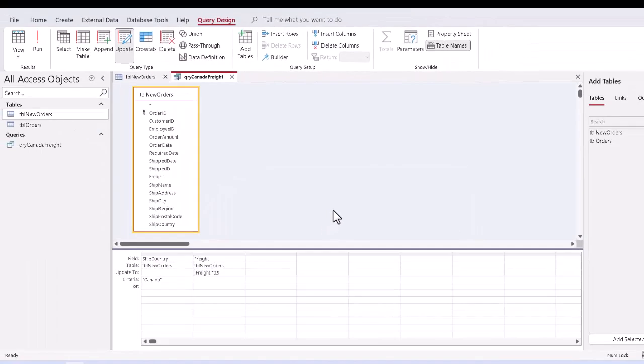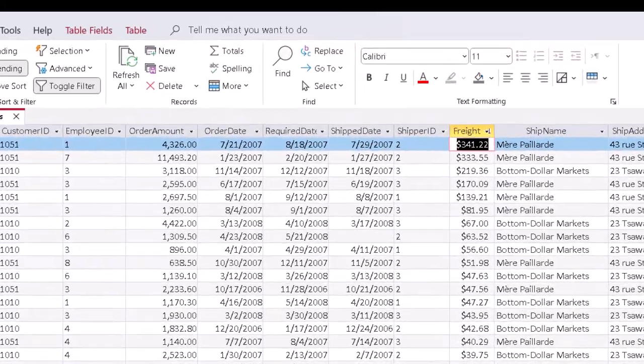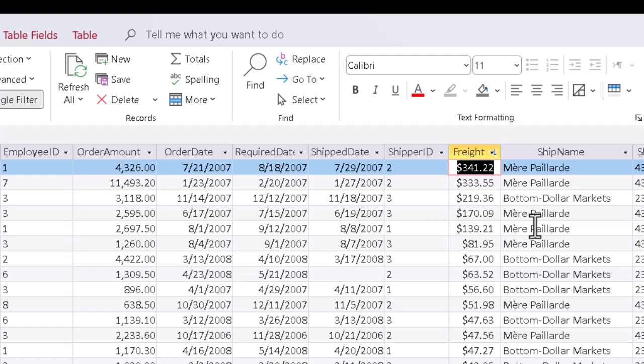But the most important point of the whole story here is that once we click yes, the action's performed, and we do not get a mission accomplished message. In other words, the query did what it was supposed to do. If I close the query, and save changes, of course, I go back in and filter my table once more, we can see that the two largest freight charges have indeed been reduced by 10%.